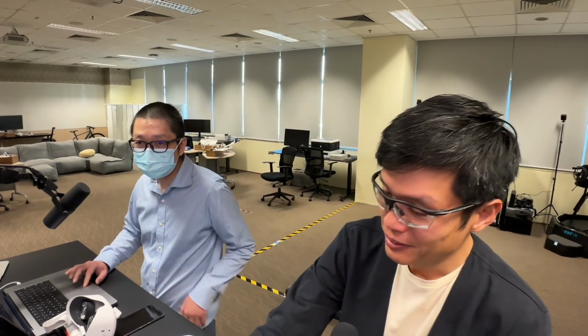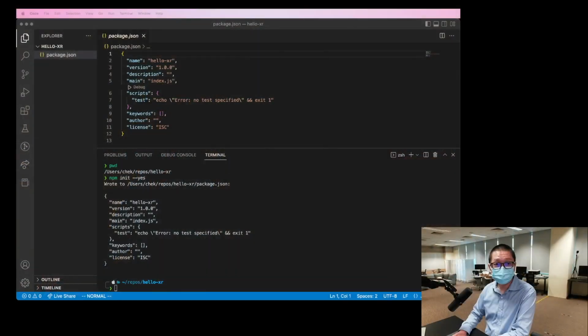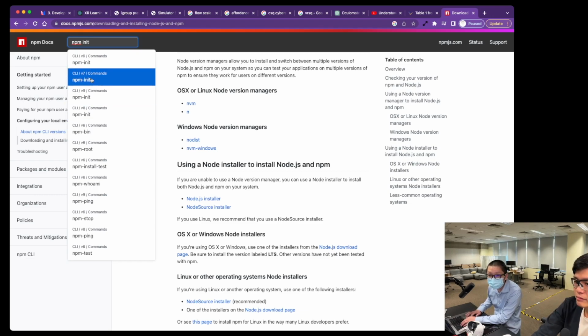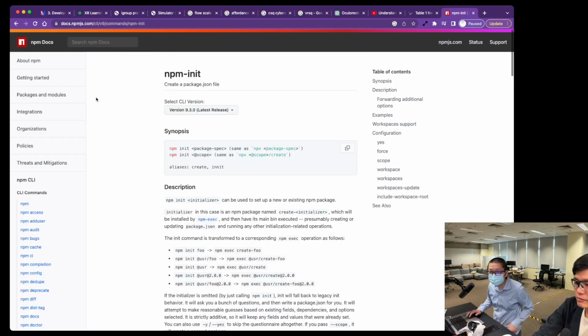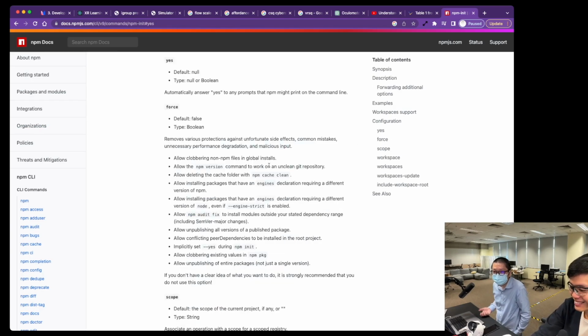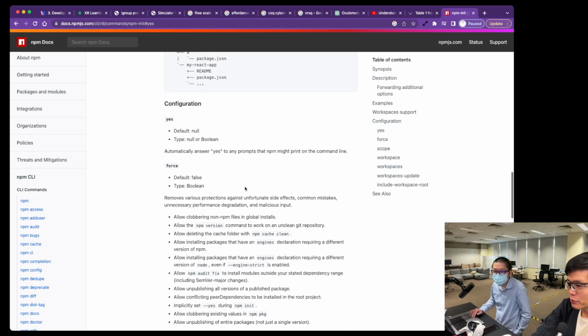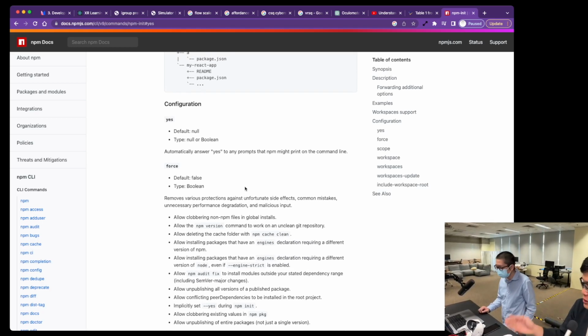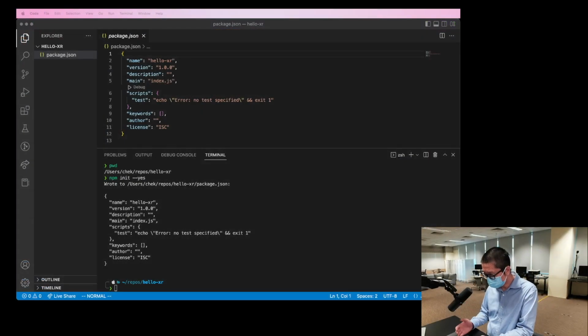I think dash y. You can check out the documentation here if you choose npm init. I just always want to be sure about the version I'm using. I think the latest one is V9. So we have the yes flag. You can always check; it's not the most important knowledge. Anyway, if you have anything you're not sure about, just check the documentation.